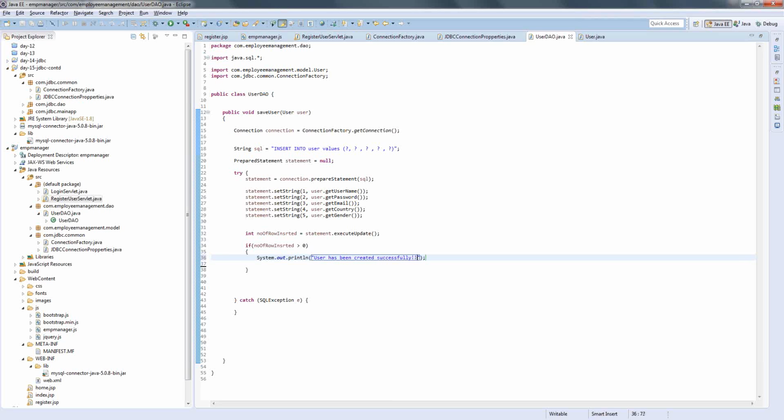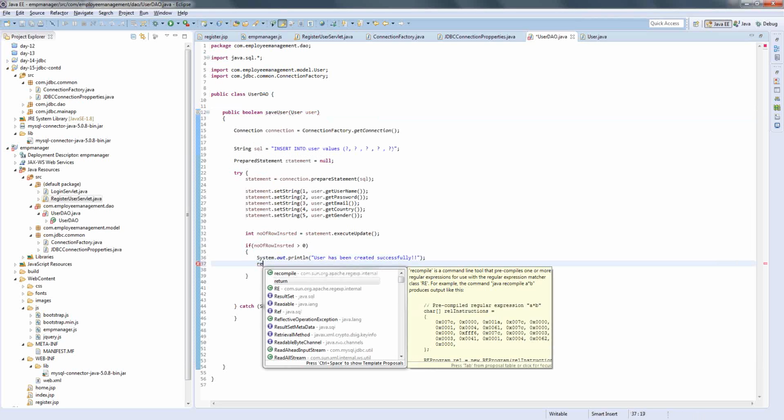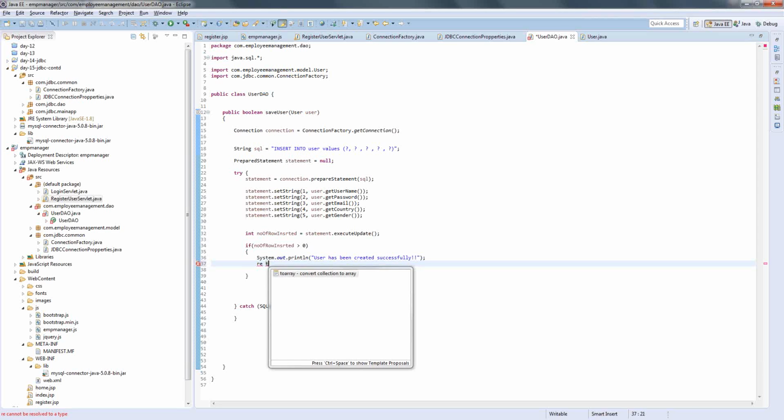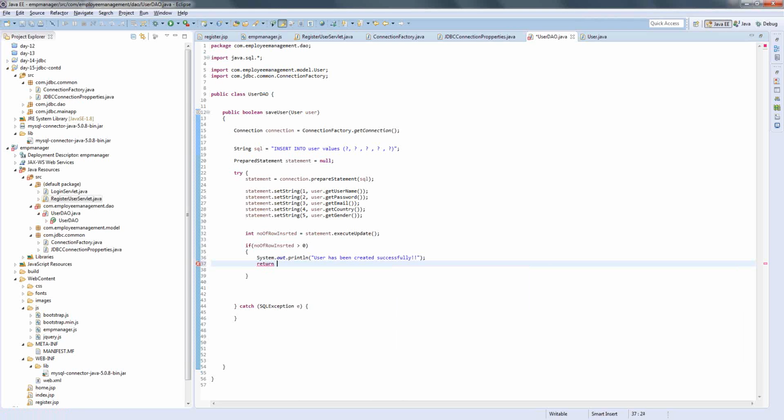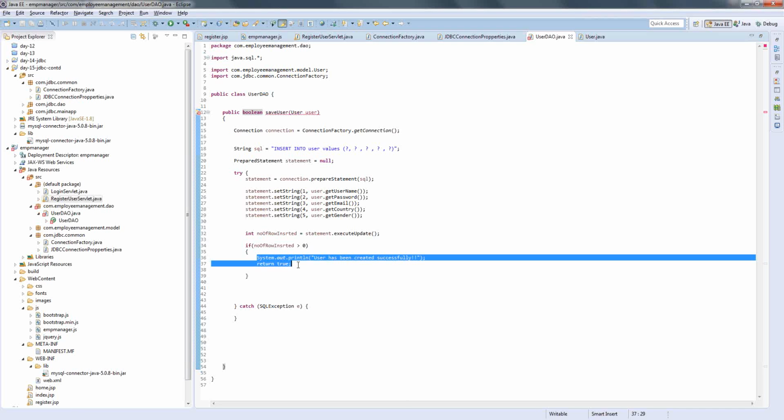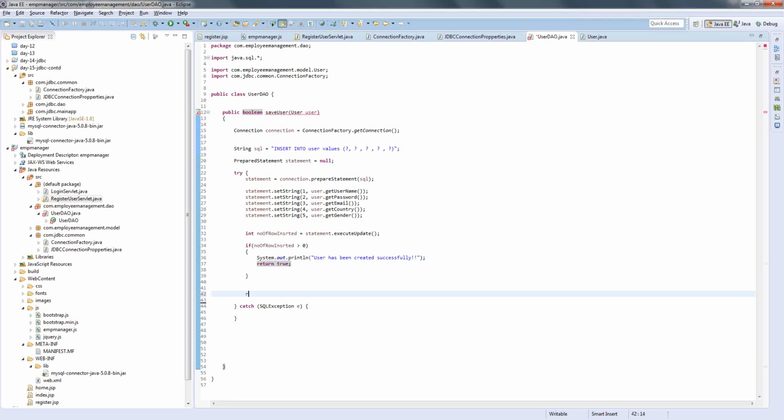successfully. Okay, and better we will do one thing: instead of void we'll return boolean, and boolean means return true. So what I'm saying is, if it is inserted, return true, else if it is not inserted, we'll say false.